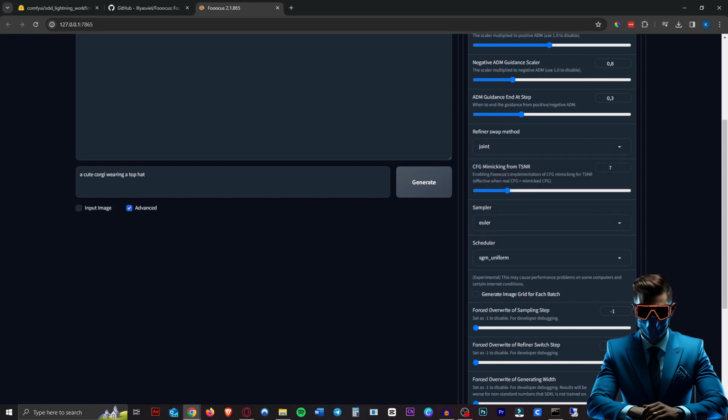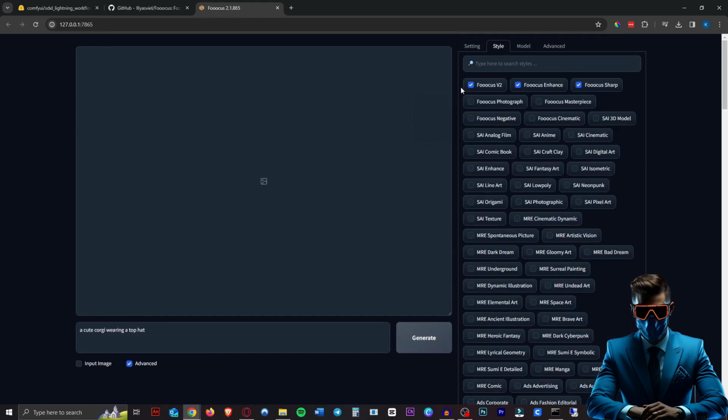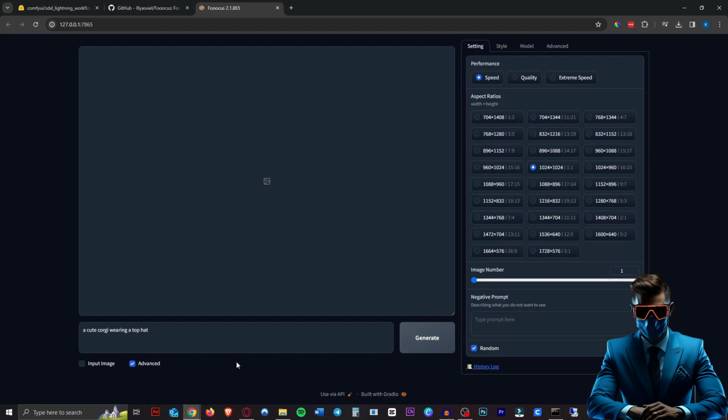Now, because I'm starting off with the two-step model, we also want to override the amount of steps that the image will generate at. To do that, just change this to the number of steps for the model you're using. And that should be it. We can also play around with these styles. I don't think we need Fooocus V2. We could use these other ones though. So let's try this with a cute corgi wearing a top hat. Let's try to make it photorealistic.